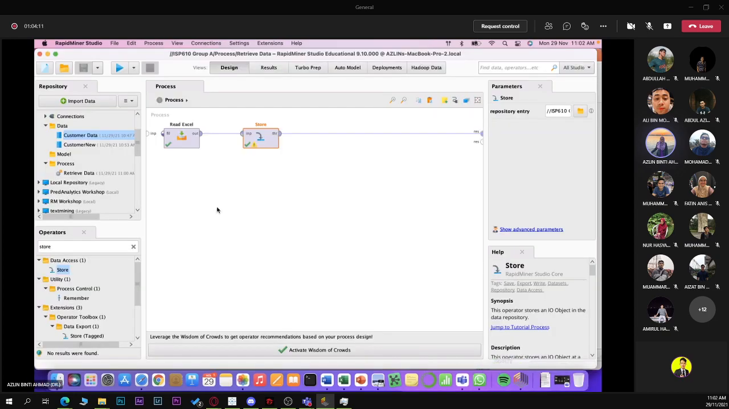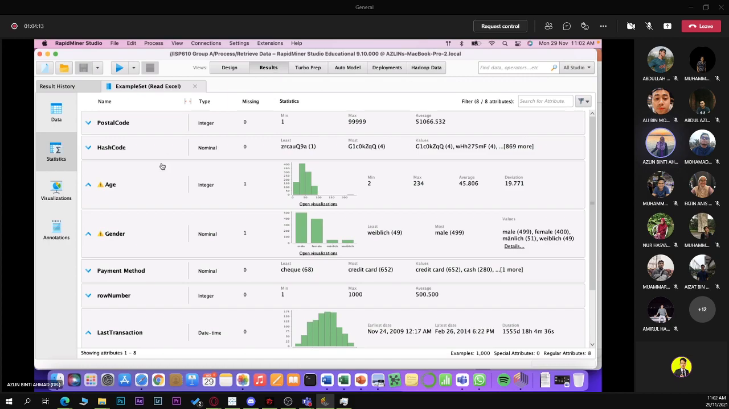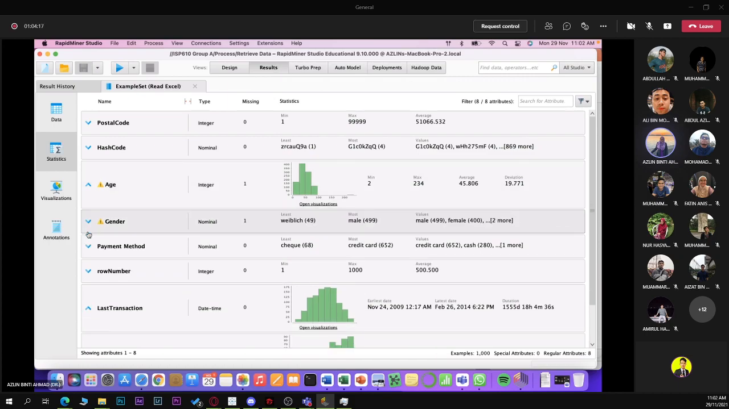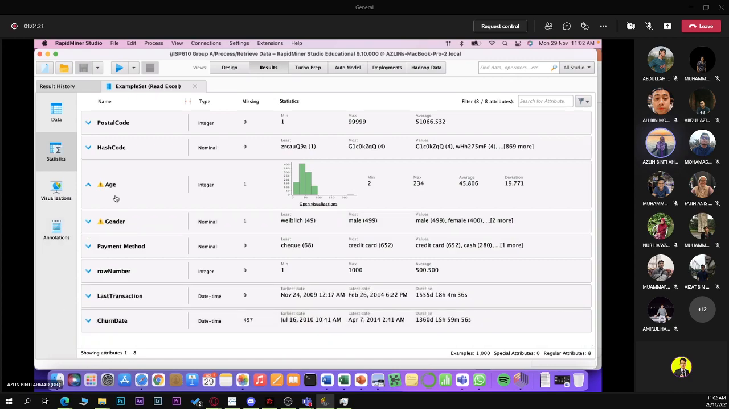Kenapa filter? Sebab kita nak solve satu-satu. Kita tak boleh solve all operators in one time. So we are trying to solve the first operator. Kalau ikut ranking kat sini, age dululah. Okay, age, kita nak buat filter. Kenapa nak buat filter? Because we want to select only certain range of age sahaja.